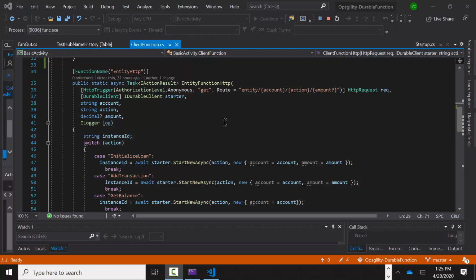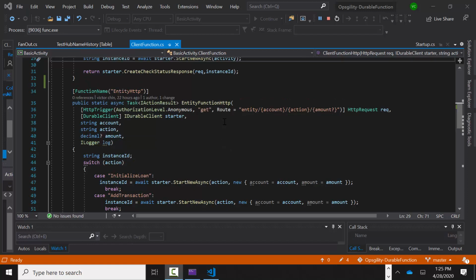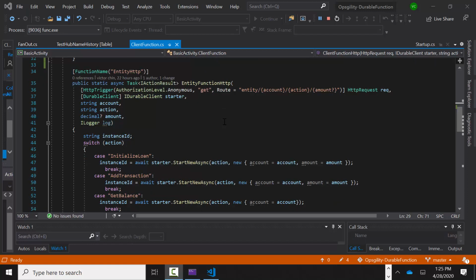Now I'm going to tell you a little bit about entity functions. Now, this is pretty interesting. I first came across something like this when we programmed against Service Fabric. So let's understand what an entity function is.